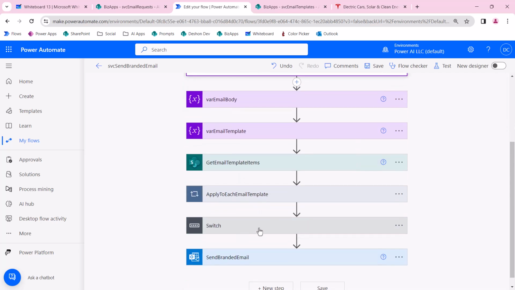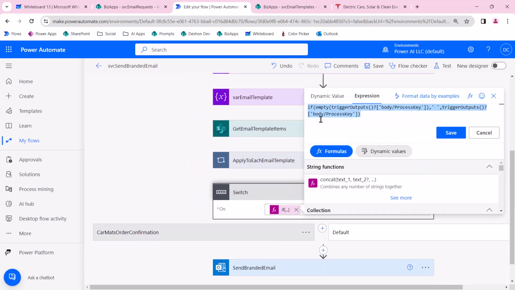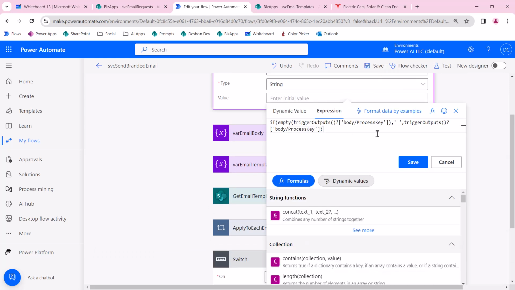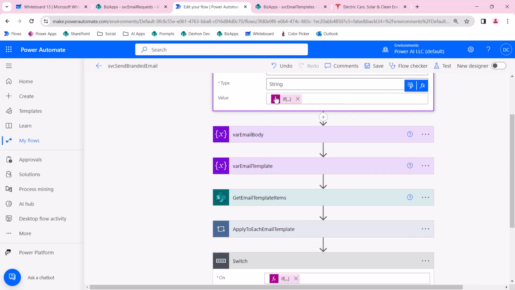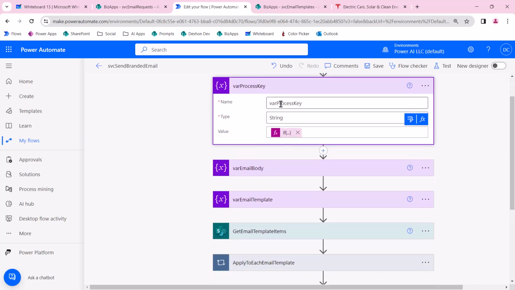We're going to call this the process key, and that's going to be a string. And basically, we can reuse the same expression with a few tweaks. So I'm going to copy this expression, come here, and paste it in. And instead of passing an empty string, we just want to pass in the key term default. So if it's empty, we're going to set the value to default. If it's populated, then we're going to set it to whatever they passed in.